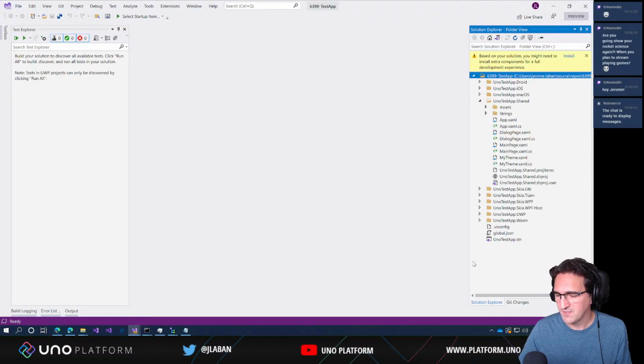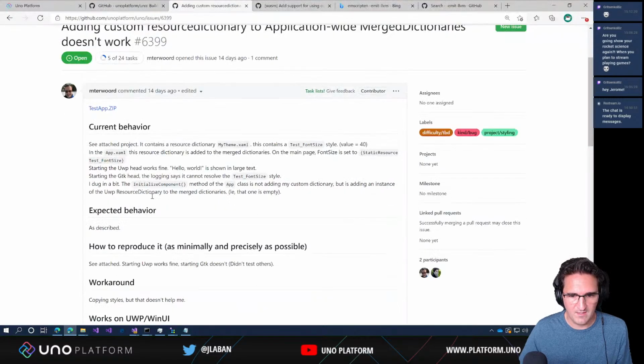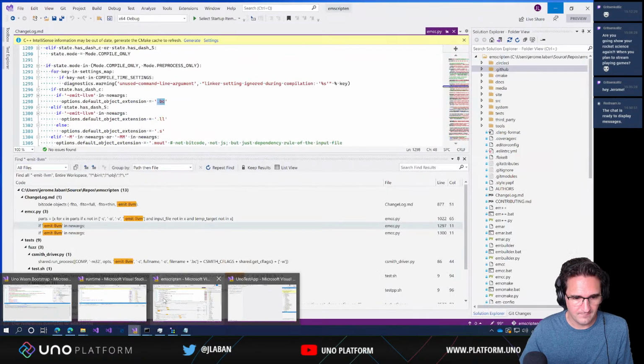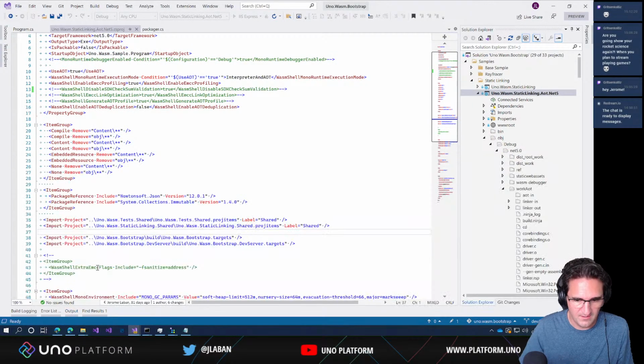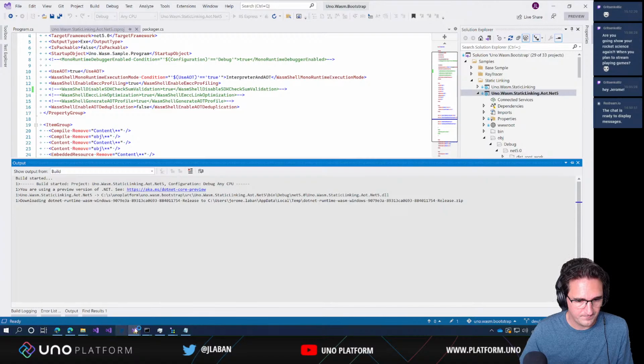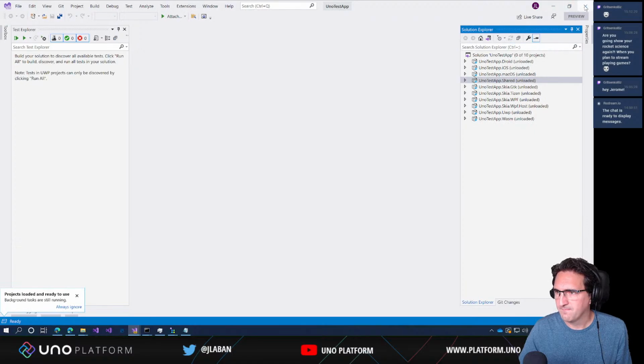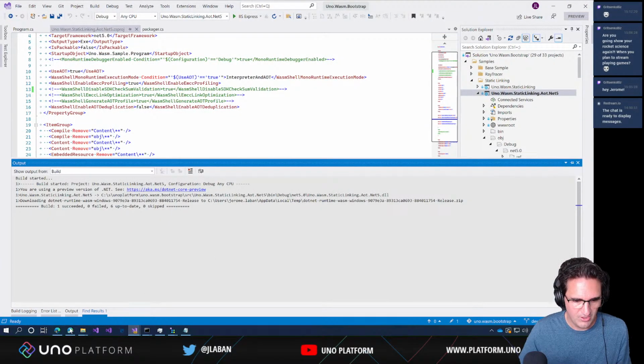I hope it does. So the issue is explaining that if there's a resource file called my theme that contains test font size, UWP says that the hello world is in large text, and GTK head says that the text font size is not at the right size. Okay, so let's validate this. So the Bootstrapper is still not finished. Oh yeah, I have to change something first.